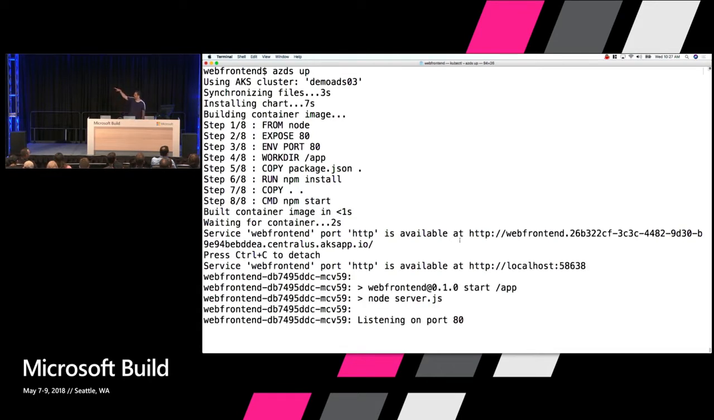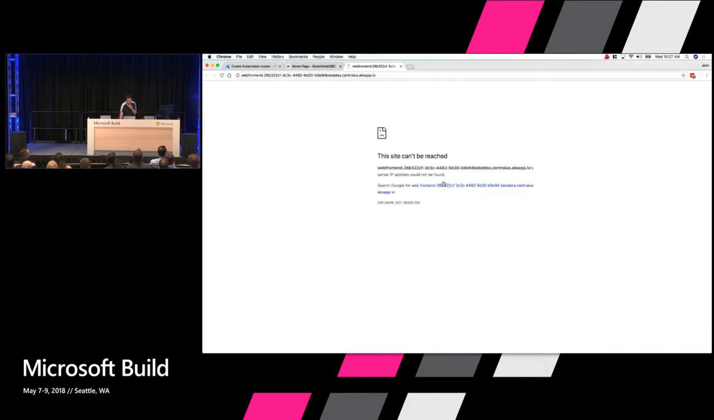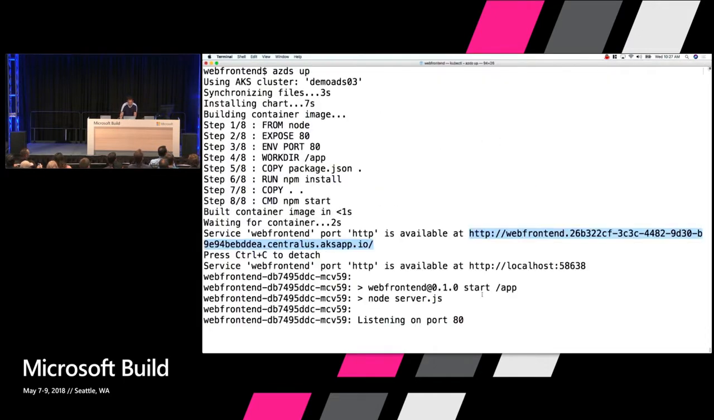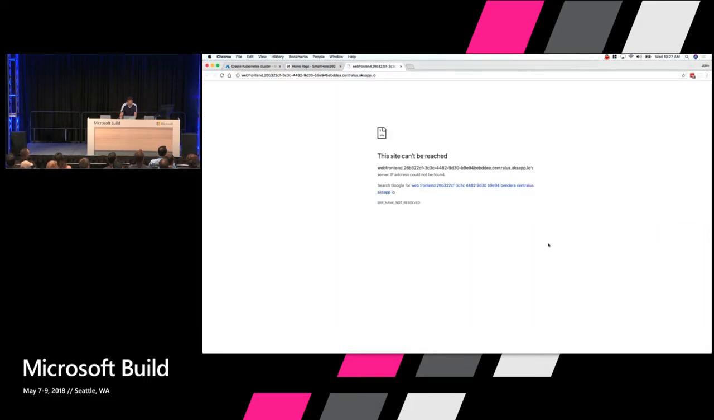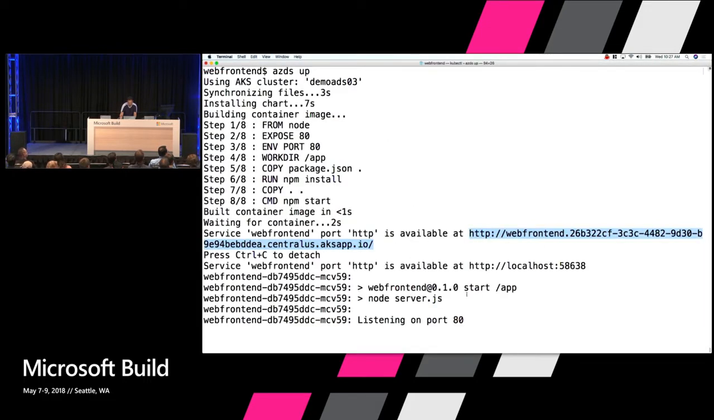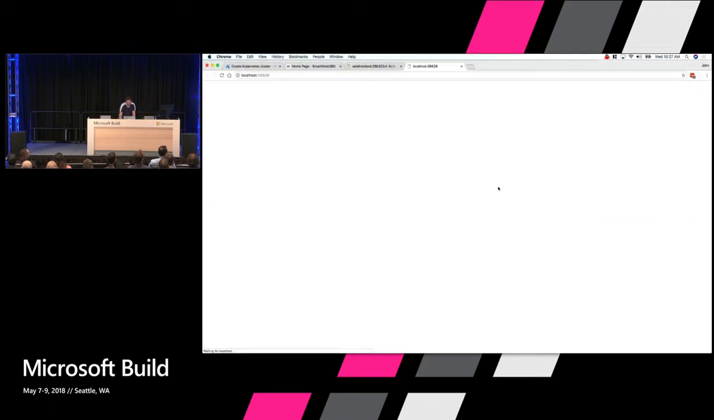You can see that I actually started to build my container image. And then, because I specified --public, now it's given me an actual public URL to test this on. So I can just open that up and hopefully that will kick in. You can see the actual container is running because it's listening on port 80. That's part of my Node.js app. Sometimes DNS caching is a problem. Let's use this URL and see.